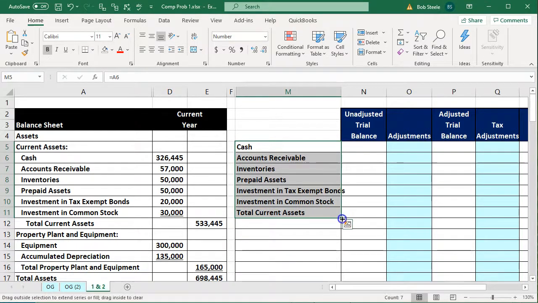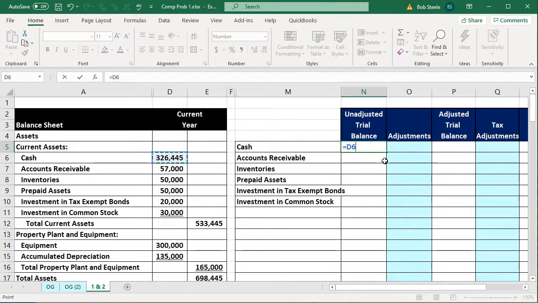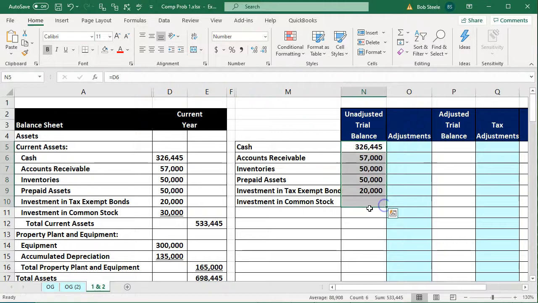I can autofill back up or just delete that. And there we have it. Pulling over the numbers then, I'm just going to say this equals the numbers. And once again, I can autofill down and it'll pick up those numbers. So I'm going to put my cursor on the little box right here and left click and drag down, and it autofills it down, and Excel does the calculation for the autofill.